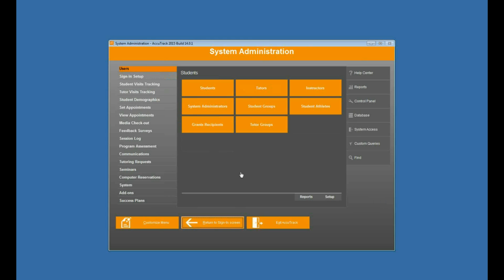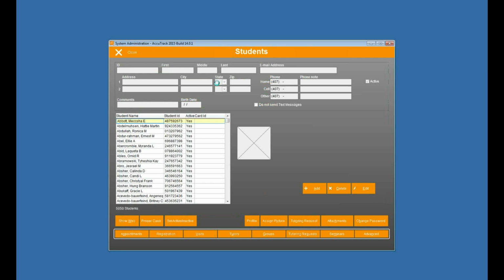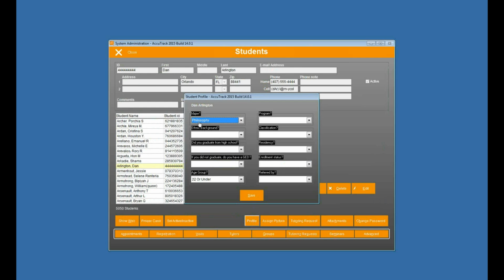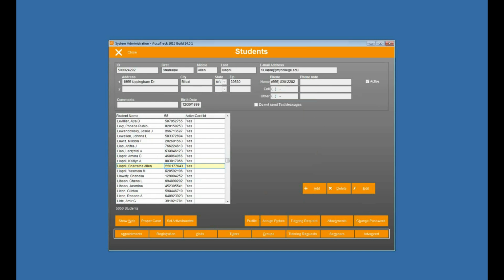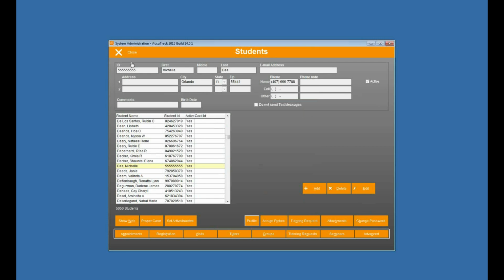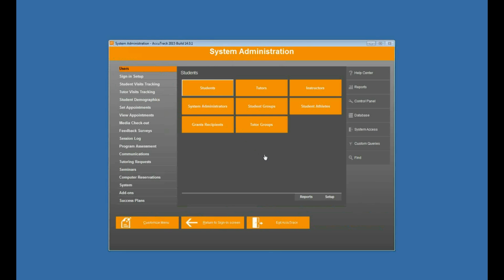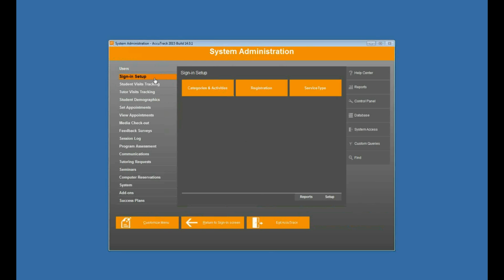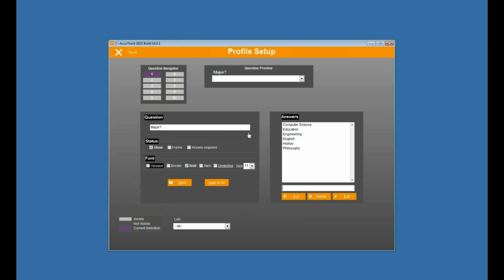Now I can go back and look. And for some of the students on my import, Dan Arlington is one. It's showing his major is philosophy, his age group is 22 or under. And I could look at another one here. Major history, over 22. So that updated the profile information for the students that I imported. It attached the profiles to the students themselves, and it also added them to my profile answers here. So that list will continue to grow as it finds new values to import into that profile field.